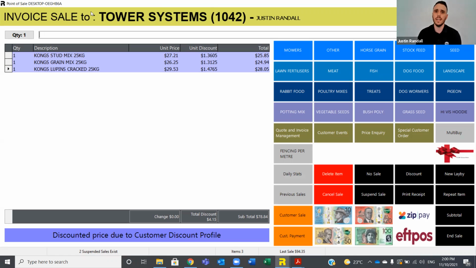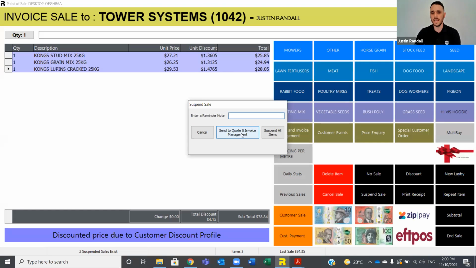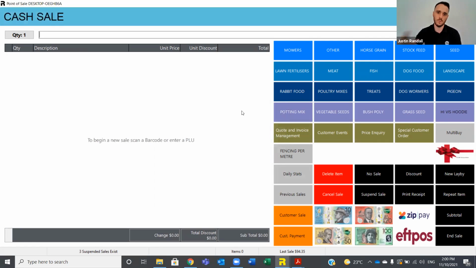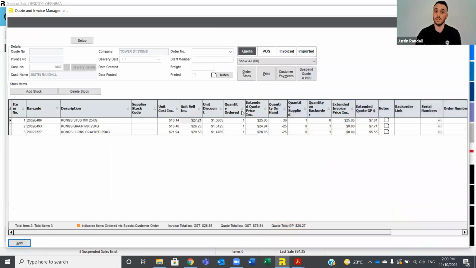But typically you might get some customers calling up and wanting quotations for things as well. What you can do is, let's just say you've brought up 20 items. You don't want to go into our quote and invoice facility and scan those 20 items in again. I can simply click on this suspend sale button, click on this send to quote and invoice management. And what that's going to do is send it to our quote and invoice facility within the software.